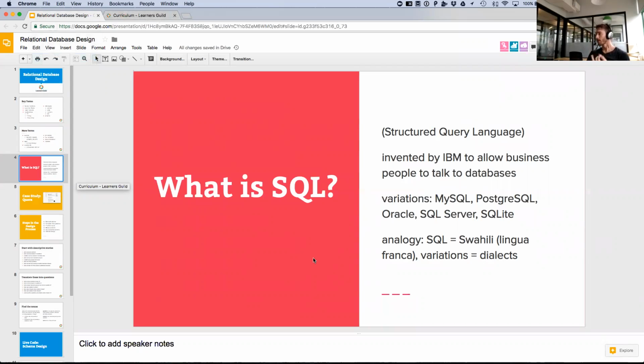SQL stands for Structured Query Language. It was invented by IBM back in the late 70s, I believe, early 70s. And the premise for SQL was to give lay customers, non-technical customers, the ability to interact with a database without having to know a lot of advanced programming techniques, without having to know any programming at all, actually. And it's very tightly coupled to the concept of relational database.